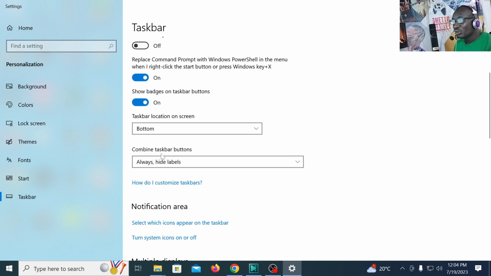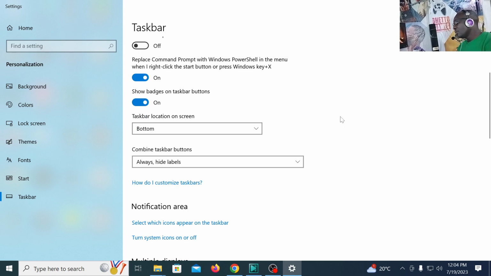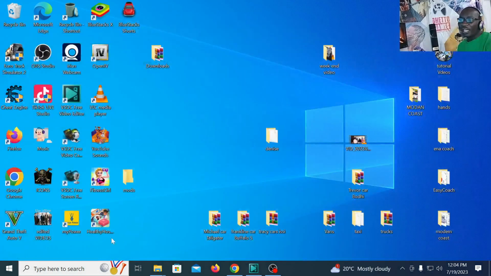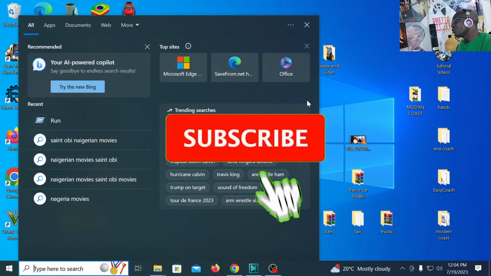Then you come to the taskbar location. It should be bottom. Shouldn't be anywhere else. It should be bottom. Then from there you close and you have the search box around here. You can search anything you want.